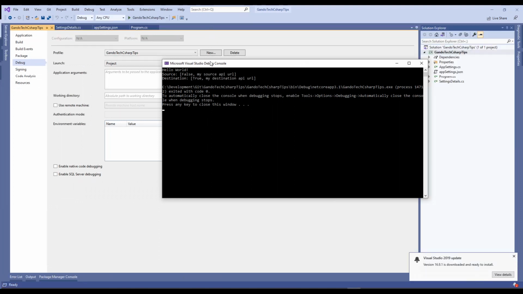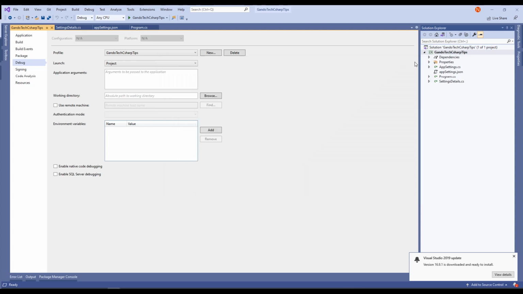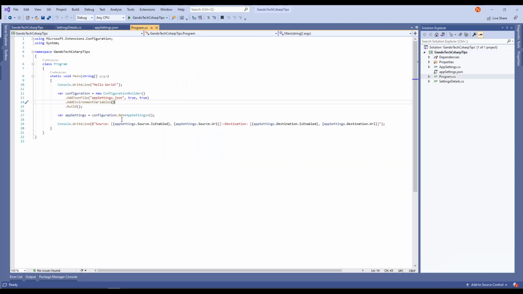There you go. So as you can see, the source has been affected by the environment variable, and the value now is false. So with the environment variable, we disabled our source completely. It's not going to work for us anymore until we re-enable it again. So these are the things we are going to use as part of our app settings.